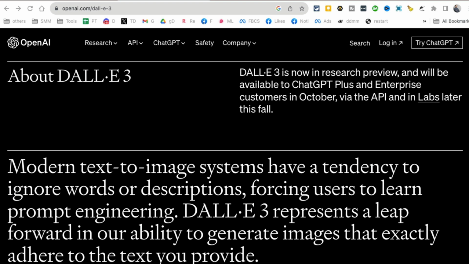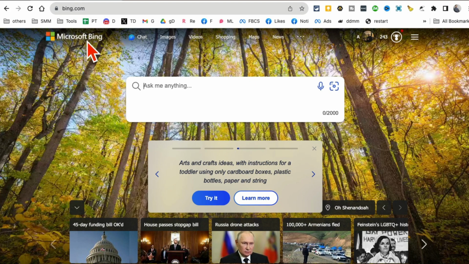All right, drum roll please. Here is how you can access DALL-E 3 for free. You are going to use Microsoft Bing. Yes, the free account on Microsoft Bing. By the way, I'm using Chrome right now. I'm going to show you how to access and create images using DALL-E 3 with Bing.